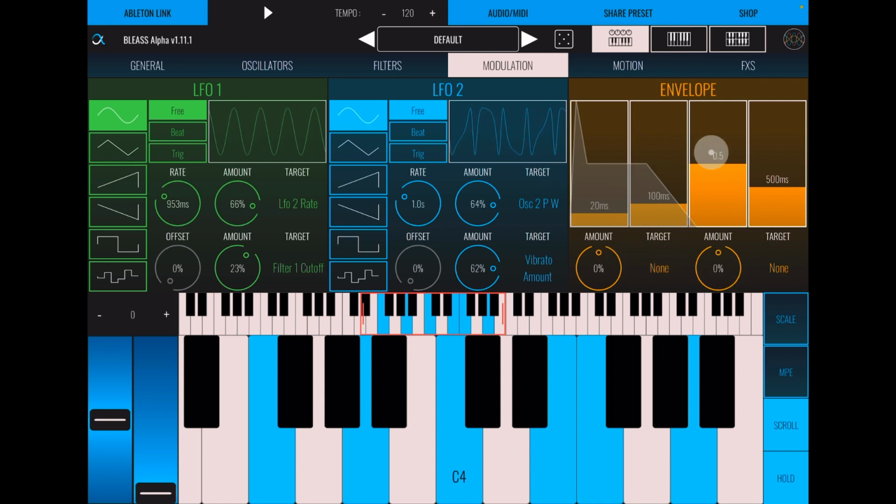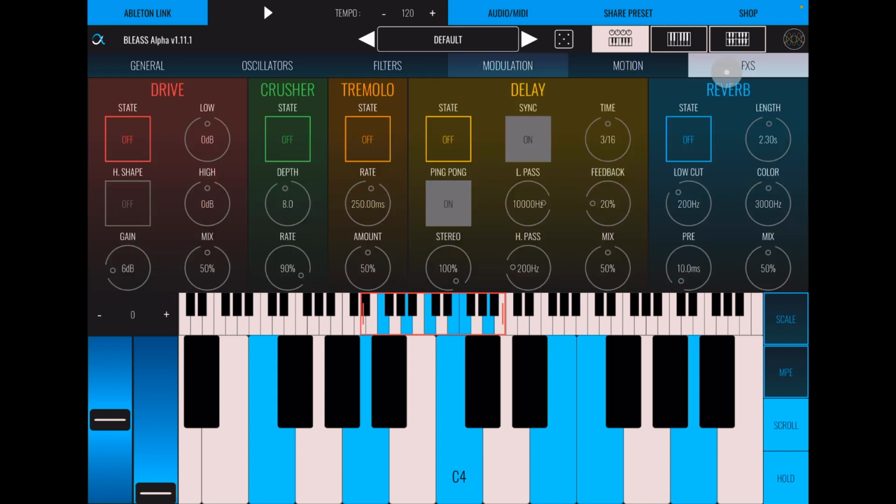Right, we're going to leave this as it is because we don't really need the envelope because it's running an arpeggiator, so it's okay. Actually, no, it's fine. Now our effects. Reverb on. Length maximum. Color up.